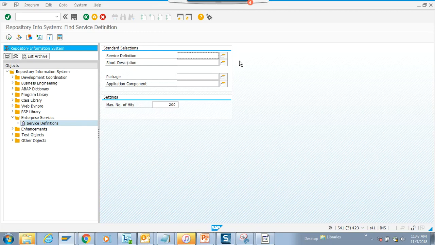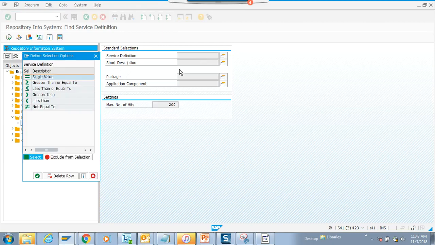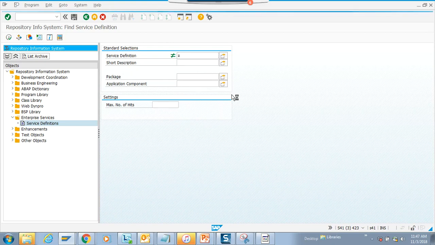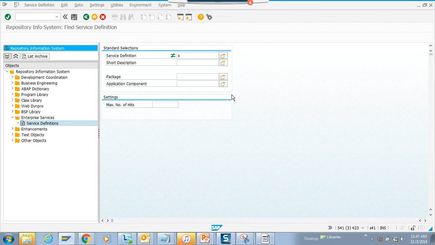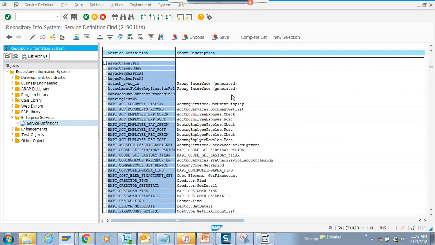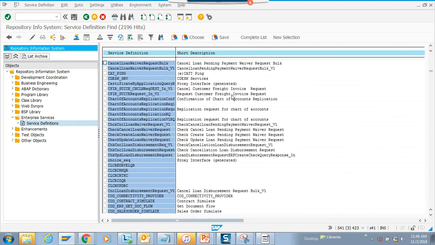So if I want to check what are the standard SAP web services that are provided, what I can do is just click on not equal to Z, and here we can just take this out and we'll see. Well, you'll have a lot, because this is an S4HANA system, so you can see there's a bunch of stuff that they have built. So these are the web services that have already been delivered.